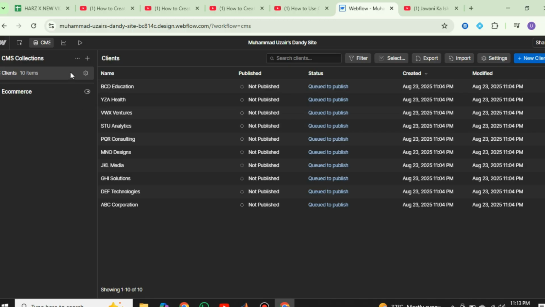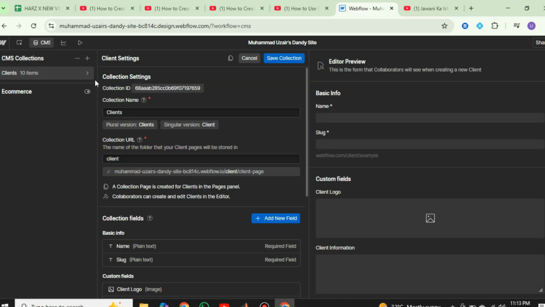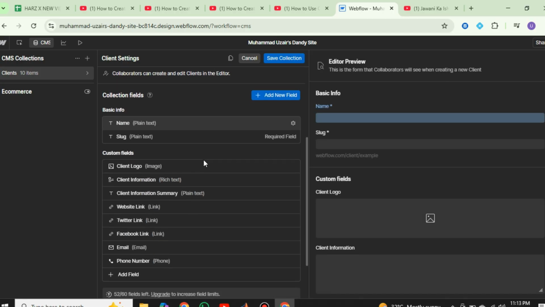Next, explore the items within your collection. Over here, click on any item to view or edit its details. After editing, click Save Changes.